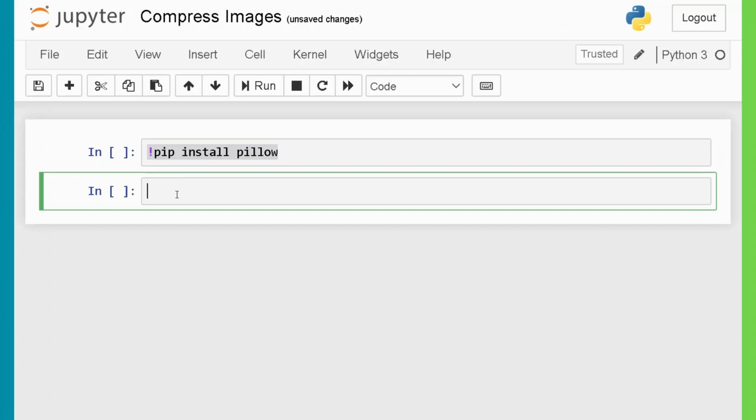So let's import this library. Let's import Image from the Pillow library. Capital I must be there. So let's import this.